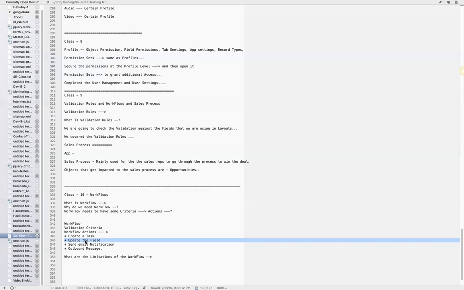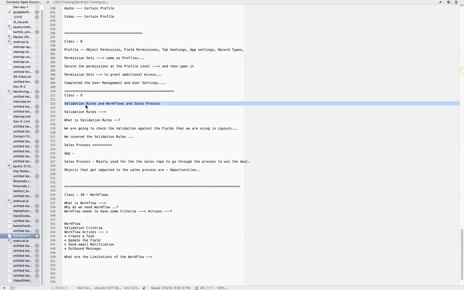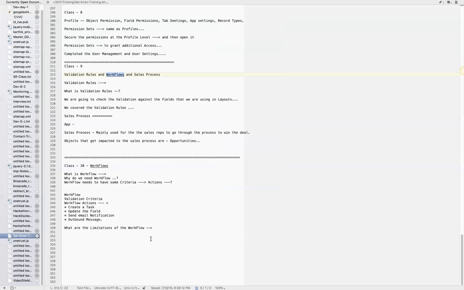So the workflow can be advanced with the process builder. In the next class I'll teach you what the process builder is and how it can be defined. So we can combine sales process, workflows, and then the process builder. We have completed the sales process and we know what the validation rules are, and we are talking about the workflows now. The next one we can complete is the process builder. All right. So now let's go and create the workflow.